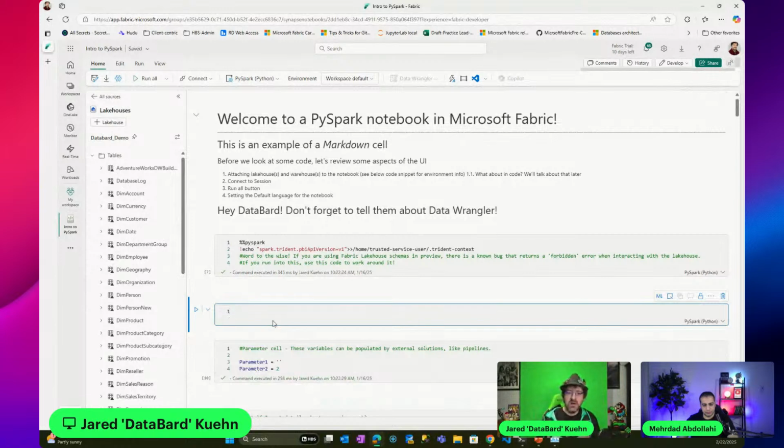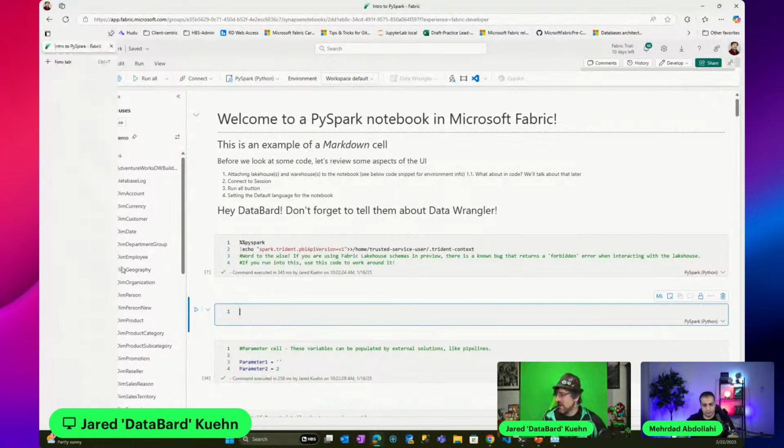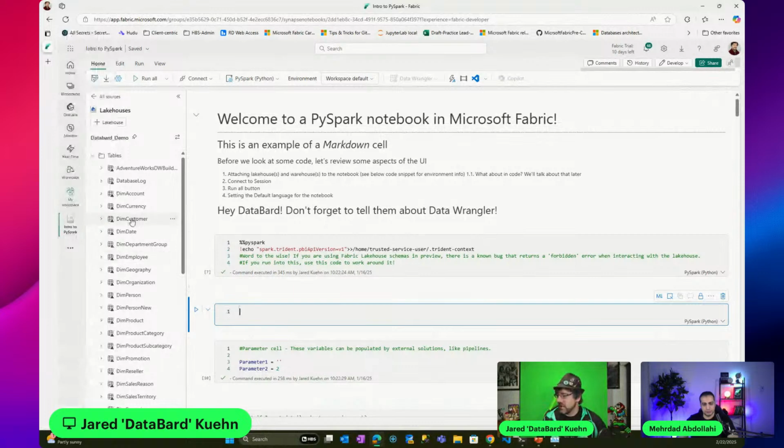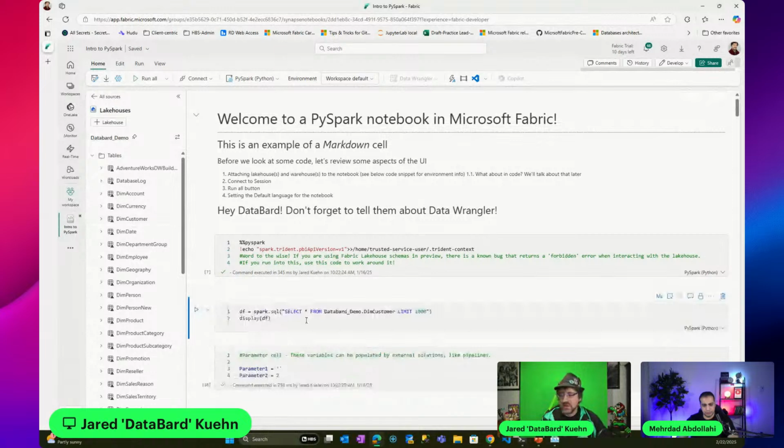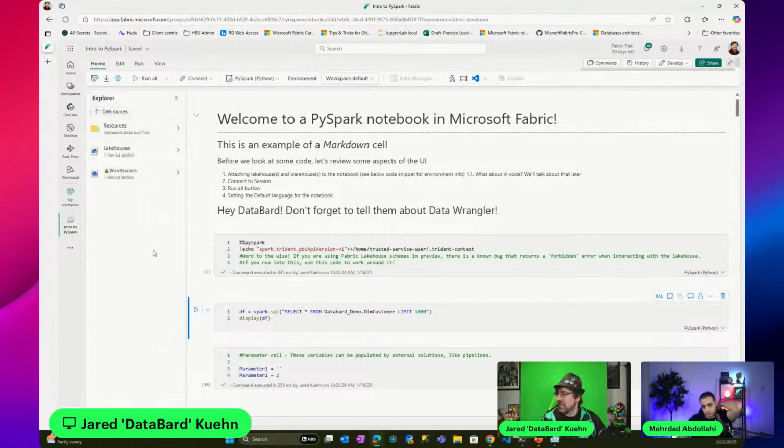Okay, well, how do I do that? I could write a bunch of code, or I can push the magic button of taking something like dim customer, dragging it into an open cell, and lo and behold, it generates code for us. And I could run this code, and it would give me my data. Yay! Okay, now that's the basic demo. What additional things you can do beyond that, we'll get to in a moment. But that's, again, the benefit of getting your lakehouses and warehouses connected.